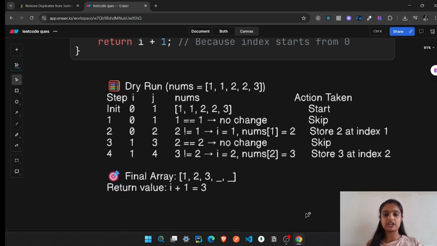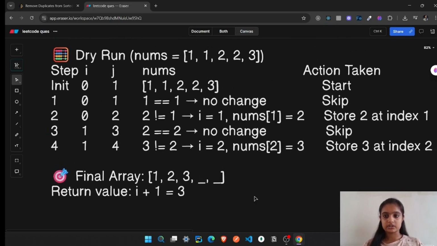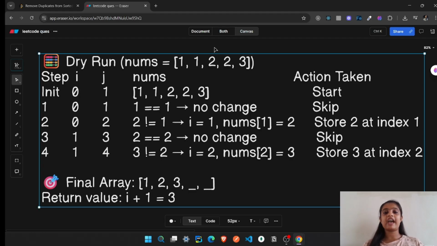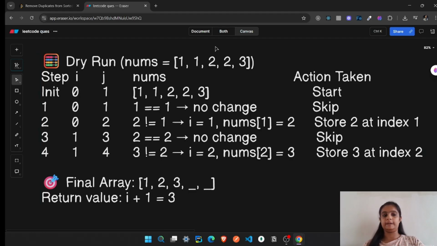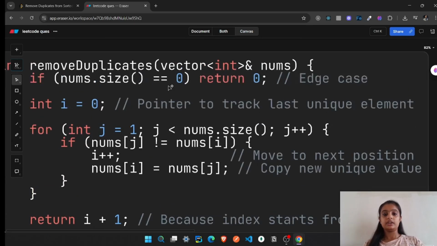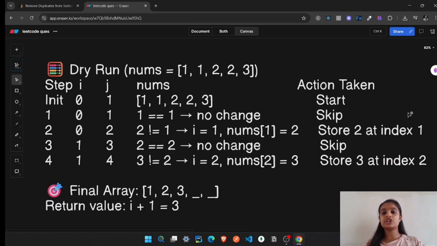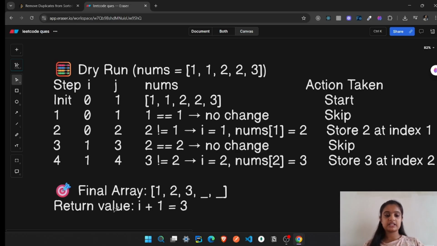Let's dry run it first of all. Let me zoom in and then explain how this will run. Let's assume we have an array 1 1 2 2 3. Here are the steps. These are the values of j, and I will explain how they are working. These are the nums, meaning this vector. And the action taken: what is the action taken in the loop? We are going to see that also, and these are the final values of it.